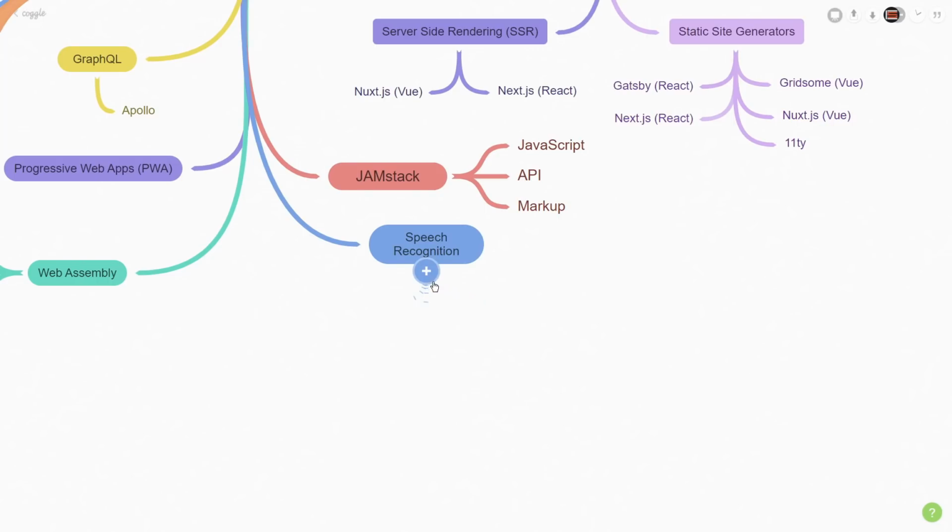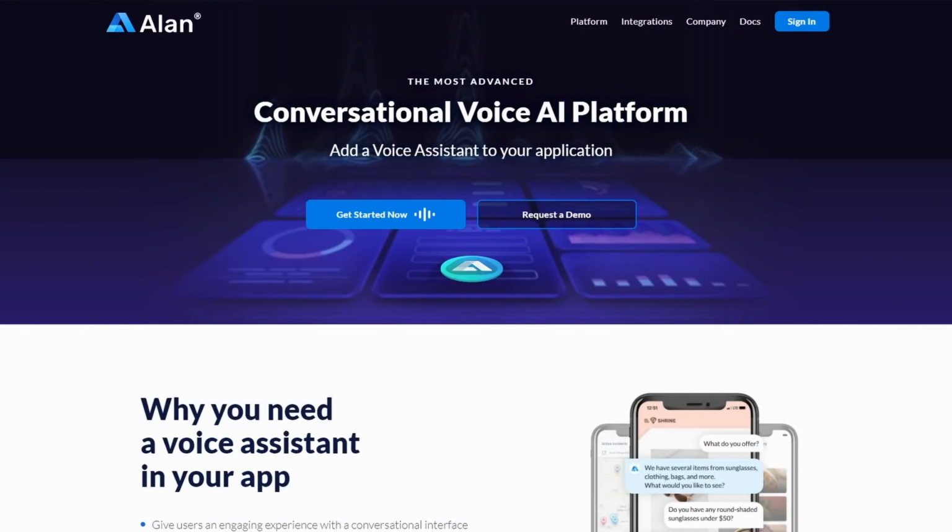You can implement speech recognition in your application using several technologies. There's HTML5 Web Speech API, there's Google Speech to Text, and there are JavaScript libraries that you can install in your application that will add all of these features for you as well, such as Allen AI.